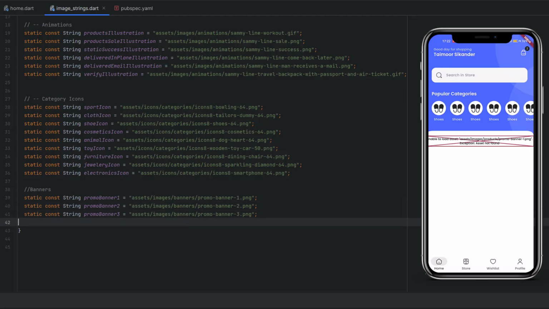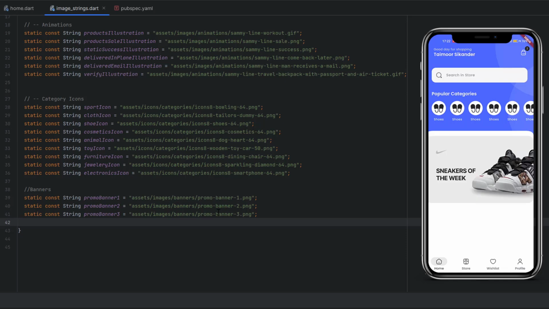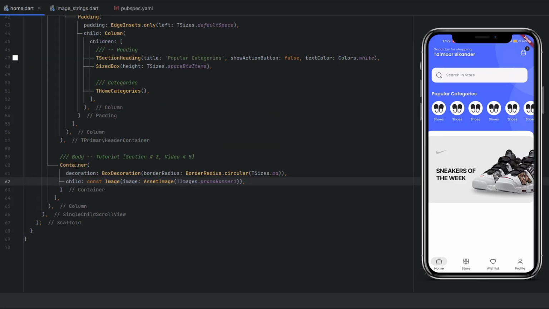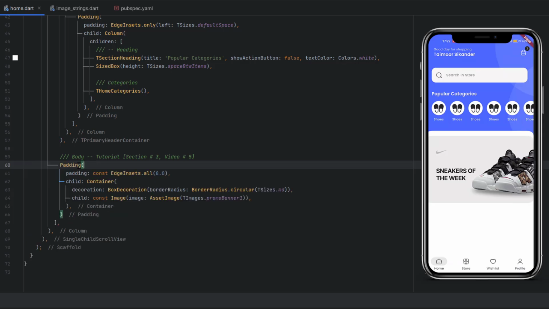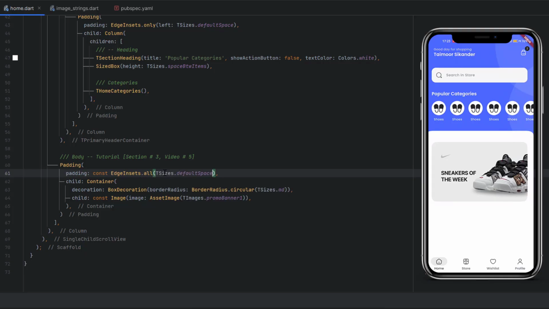Let me just rerun it. And you can see we have our image. Currently it's taking the complete width. Let's head back to home. Instead of this container, because this container is going to contain the image itself, let me just wrap it with the padding, the equal size throughout the screen. So that's why we are going to use this padding as a default space. Let's save it. And now you can see padding has been applied.